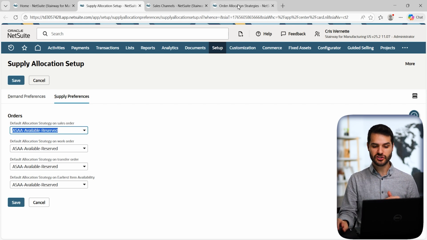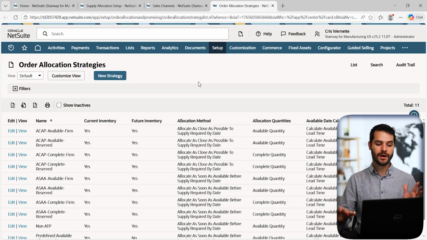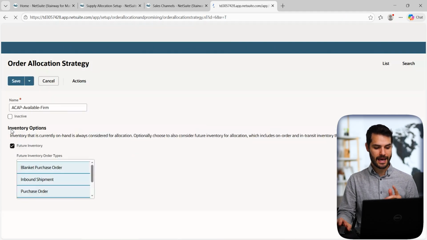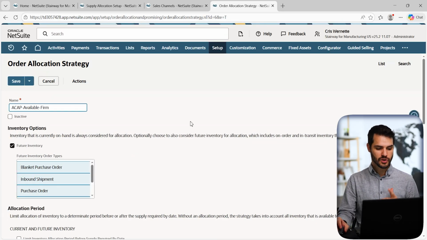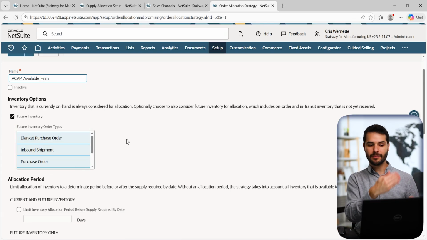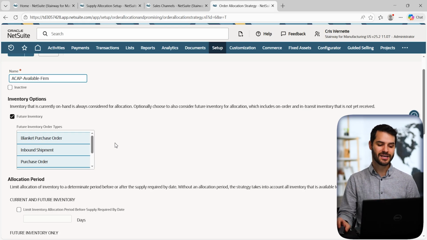And order allocation strategies, which probably means nothing to you right now, this is where we're going to get it. I'd opened that tab up earlier. So let's take a look at a particular strategy. I'm going to edit on this first one. So we come here, and this is one of the main things we're going to be influencing. This is basically saying, all right, well, the supply is coming in. What kind of supply can we factor in to our supply allocation? Generally speaking, you'd want to include all of them.